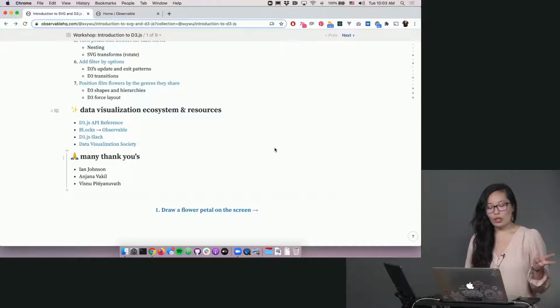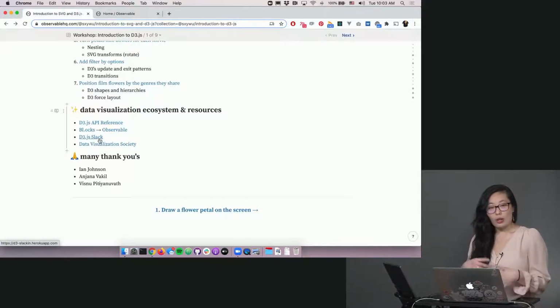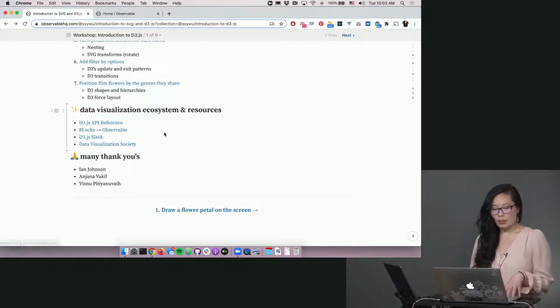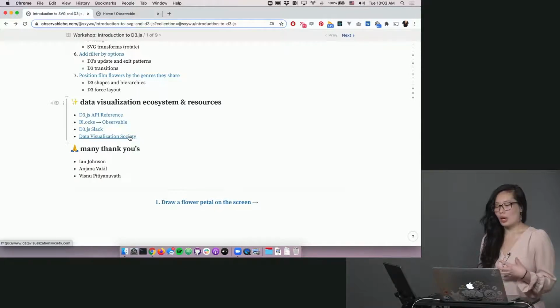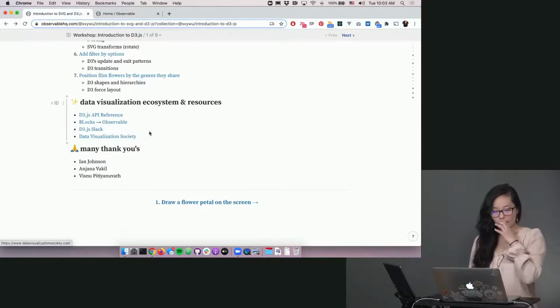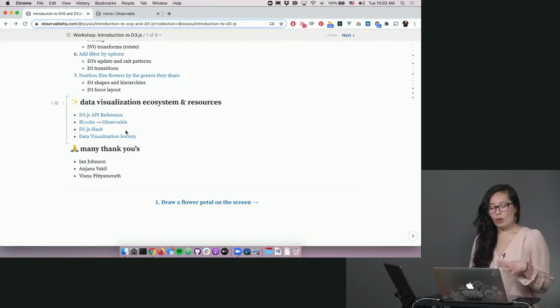And the last two are more community resources. There is a D3 Slack, where you can ask questions about D3. And then there is a wider Data Visualization Society, and they aren't D3 specific, but I think there's a lot of people knowledgeable of D3 in their Slack also. So I think both would be great resources if you're really stuck on D3 and you want some help. I think those would be great places to ask. So yeah.